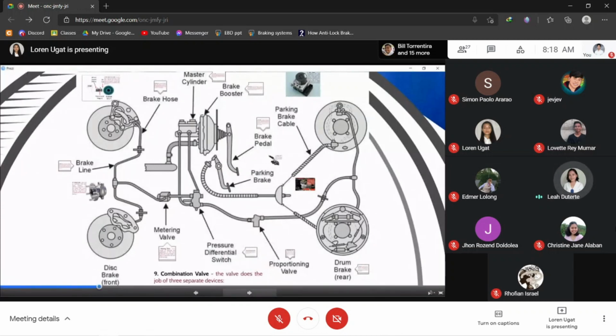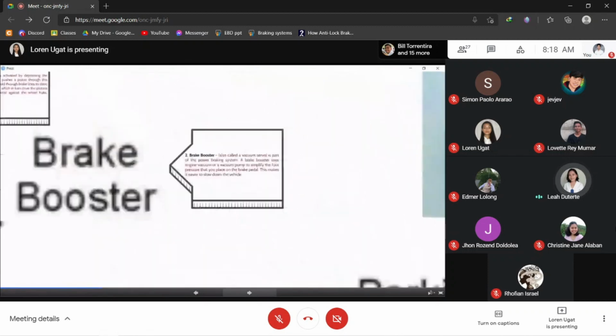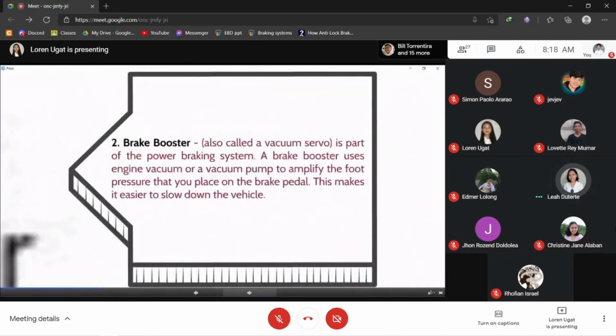So next is the brake booster. So brake booster is also known as the vacuum servo. So it is a part of the power braking system. So a brake booster uses engine vacuum or a vacuum pump to amplify the foot pressure that you place on the brake pedal. This makes it easier to slow down the vehicle.